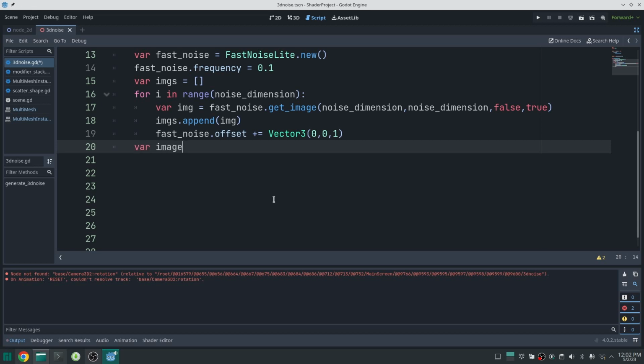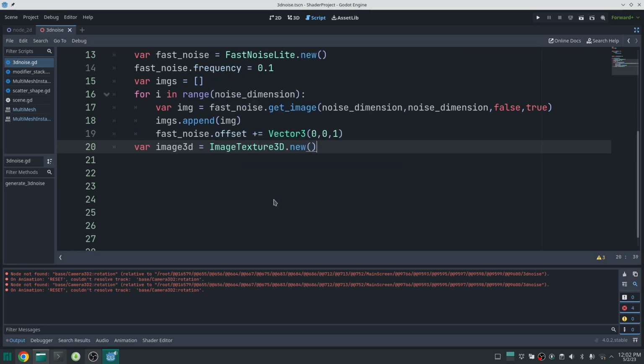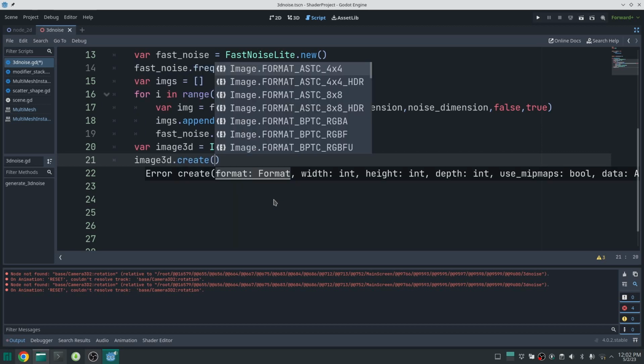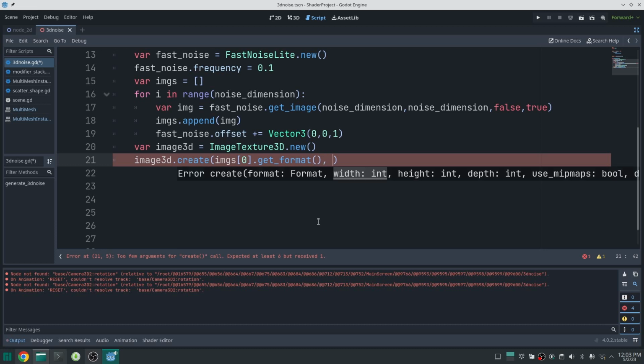Now we should create our 3D noise texture. For that, we are going to use the ImageTexture3D class. Create a new instance of it and call the function create on that. So here, the first argument of this function is the format of our image. And the format of all images should be the same. So here I just grab the format of our image from the first image in our array. You can also write the format manually, but this way, if I change the format of my noise texture, the image format will also automatically change and it will give us no error.